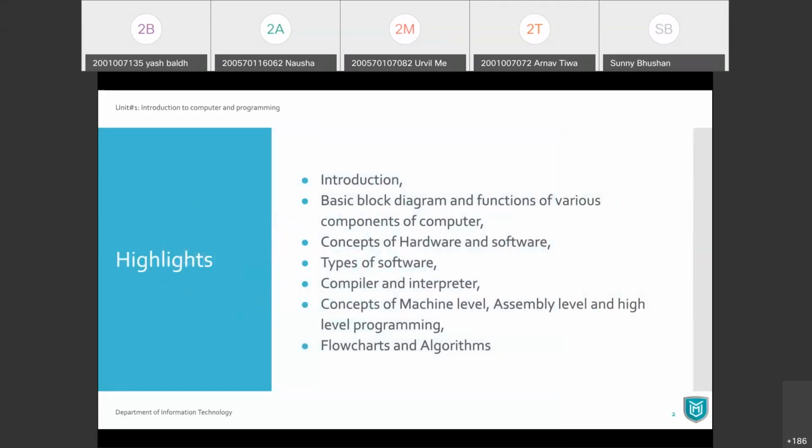So this is the unit number 1 highlight: introduction, block diagram, concepts of hardware and software, types of software, then compilers, interpreters, concepts of programming languages, and the thing that we are going to follow this entire semester, flowcharts and algorithms. This is the content we need to cover here. But as you can see, many of you will be aware of these terms.